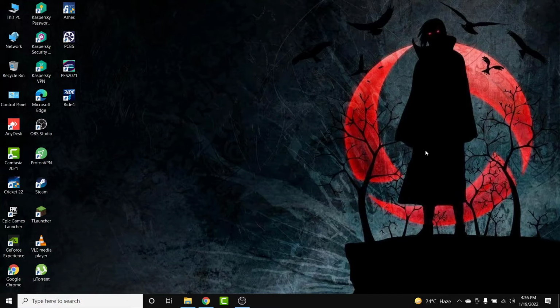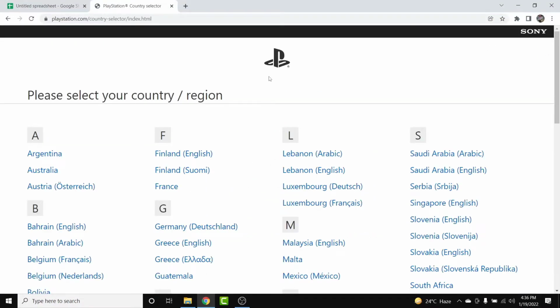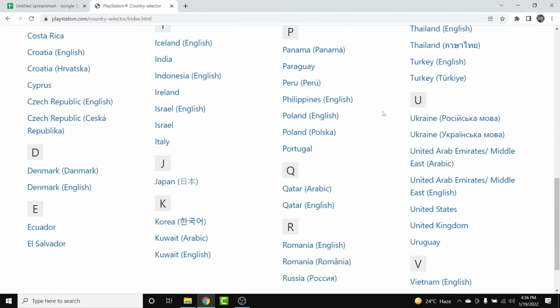So, the first thing you have to do in order to sign a PSN account out of all devices is open a browser and go to playstation.com. Once you go to playstation.com, you land in an interface like this. Now from here, what you need to do is select the country that you created your account from.